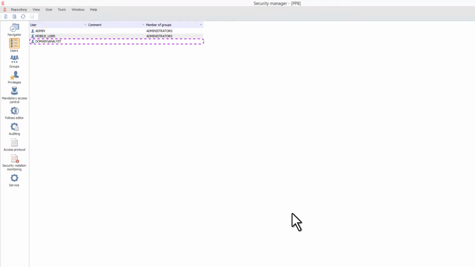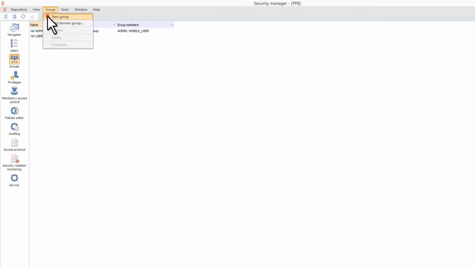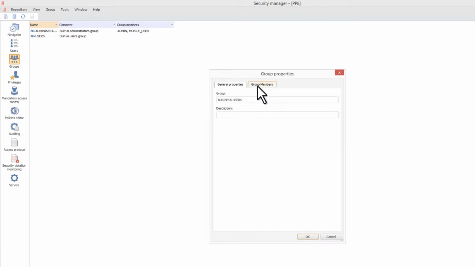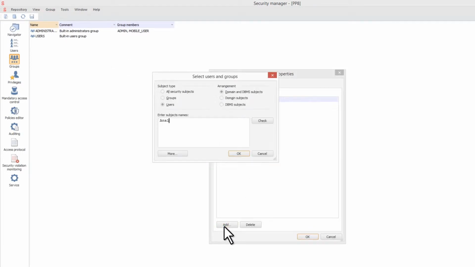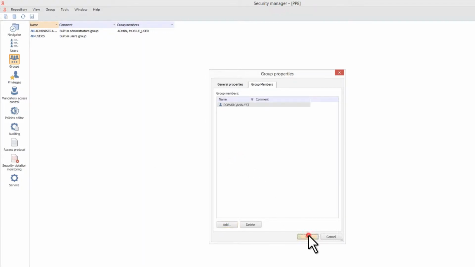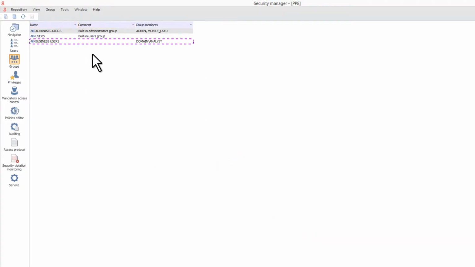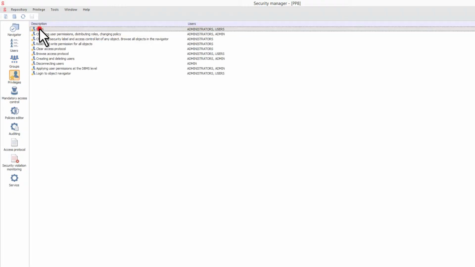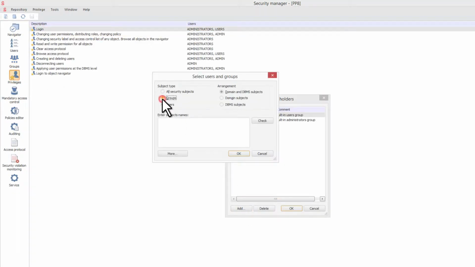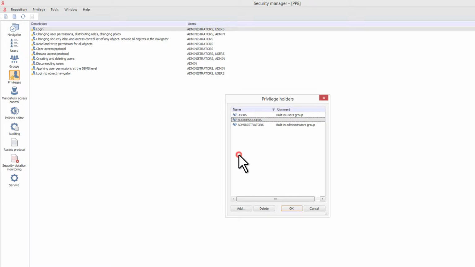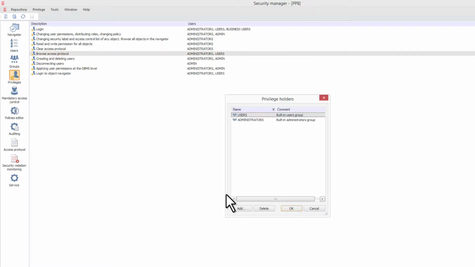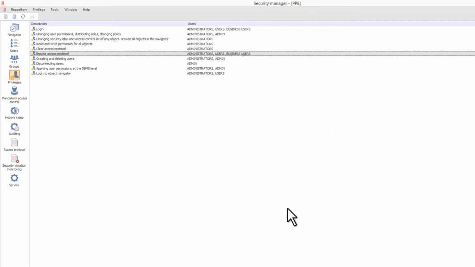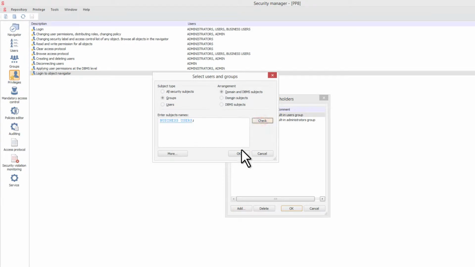The added user appears in the same name section of the Security Manager. User groups allow you to set up access rules common for all users of a particular group. Let's create a new group and add the domain user to it. For the new user group, let's grant the privileges to log in, Browse Access Protocol, and log in to Object Navigator.